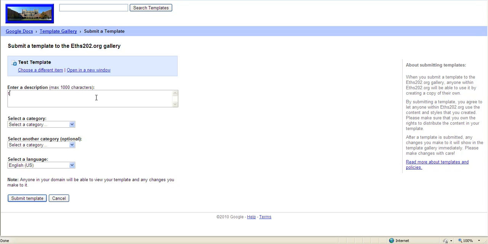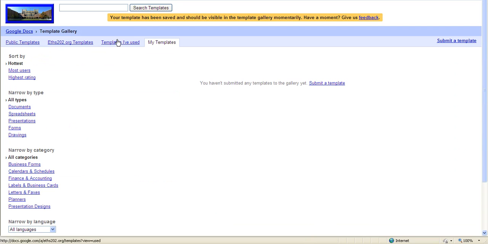Select, give a short description, just make it brief for our test today. Select the category, let's call it presentation design, and then submit template. Once you submit the template, it will appear in that gallery shortly.